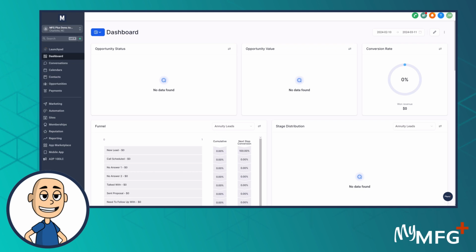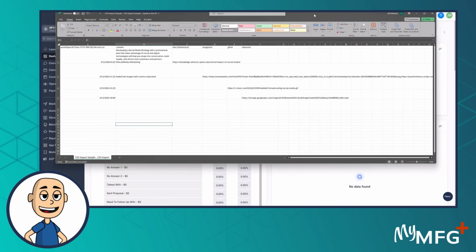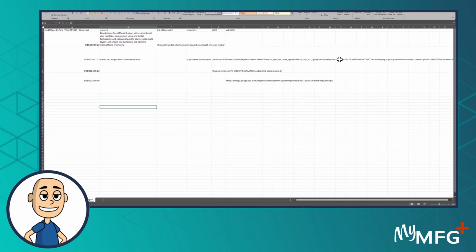So first thing we need to do is create a spreadsheet, and you can download this spreadsheet. I'll show you where you can download it, but it's a basic spreadsheet that has the time that you want to post it, the content that you want to post, any links, any images, any GIFs, and any videos, right?